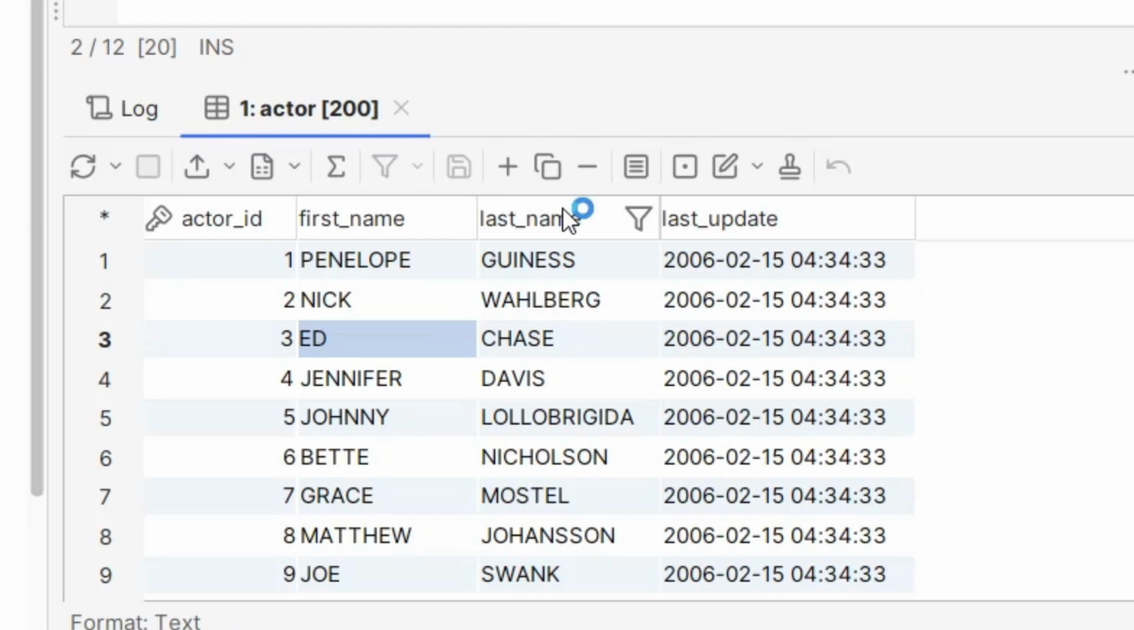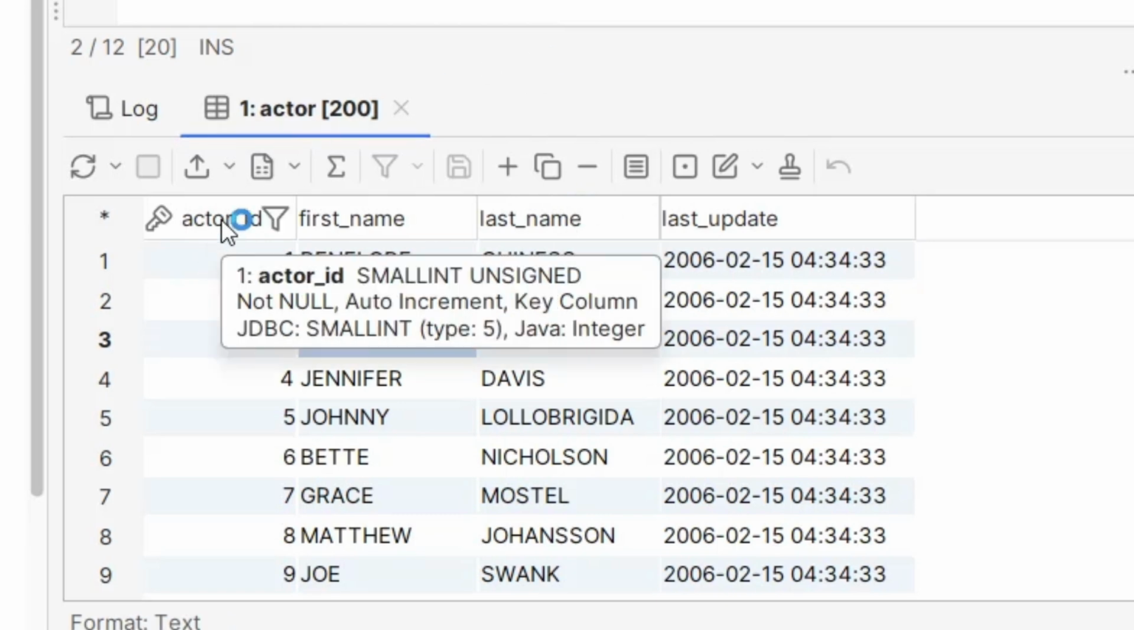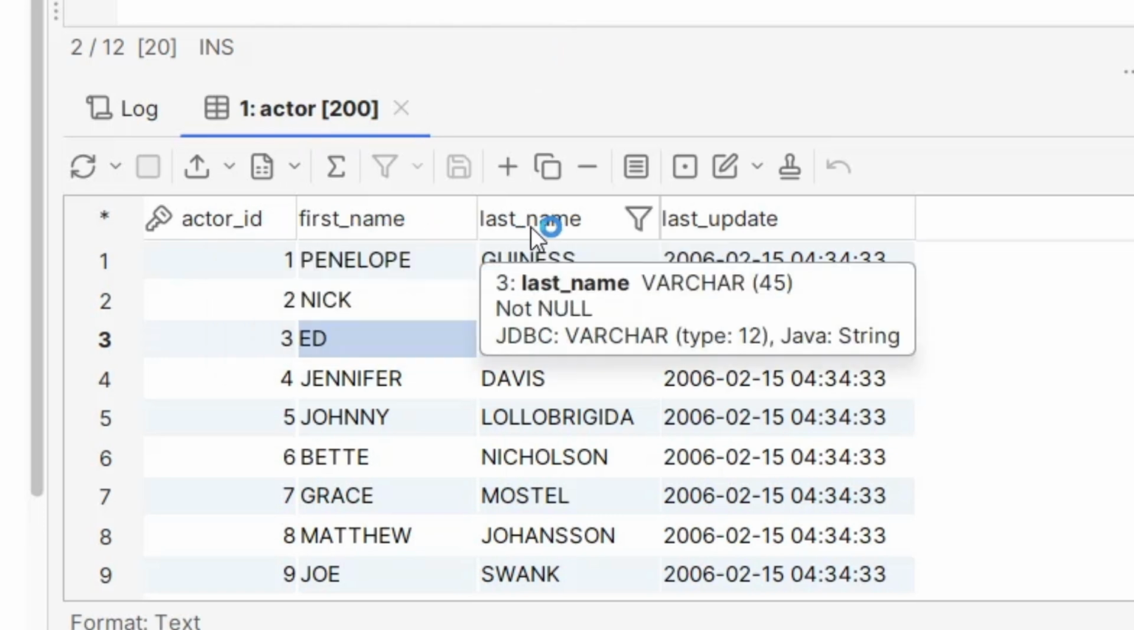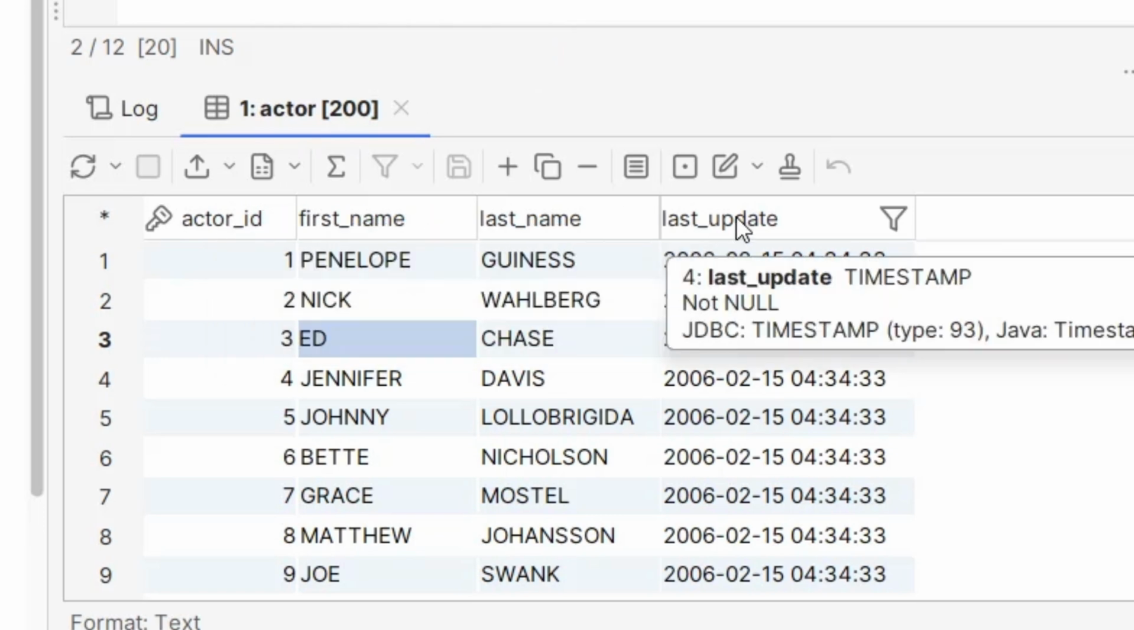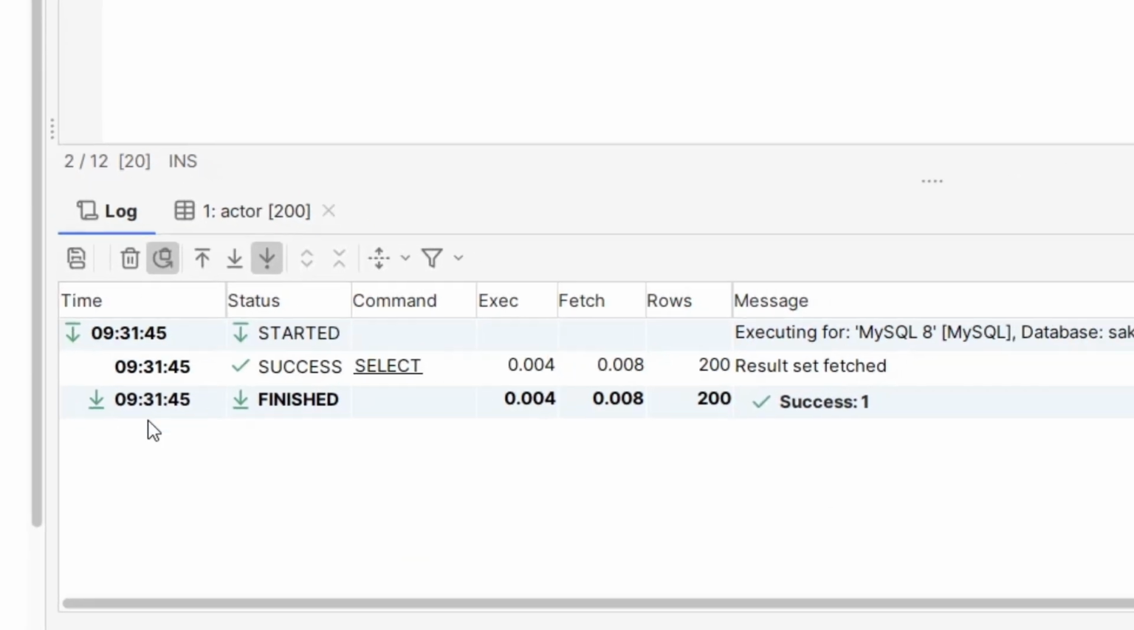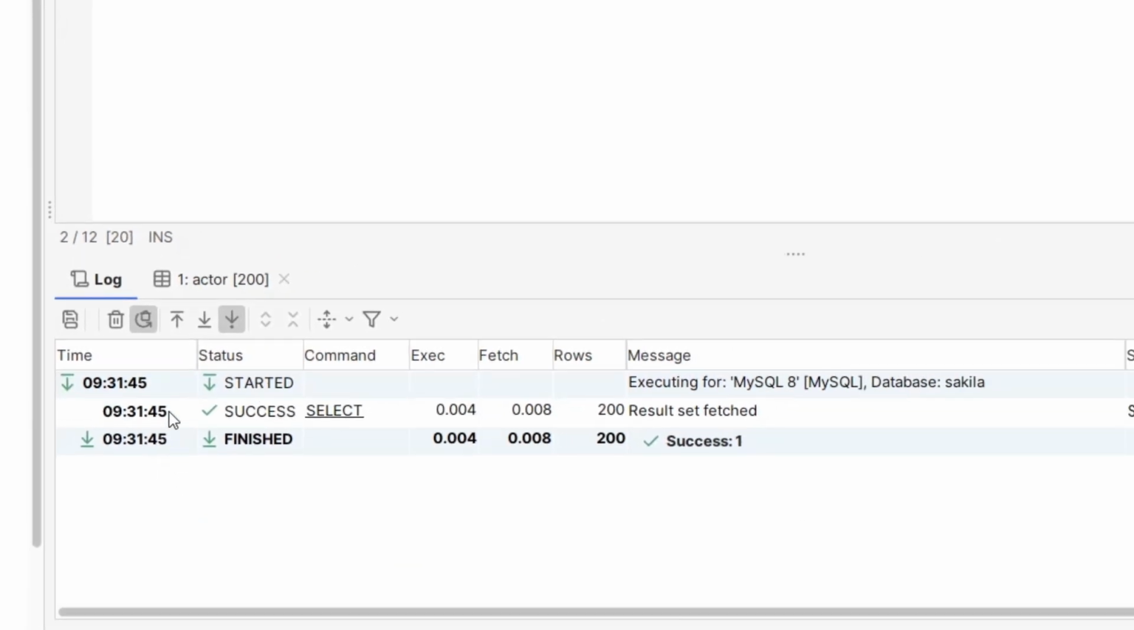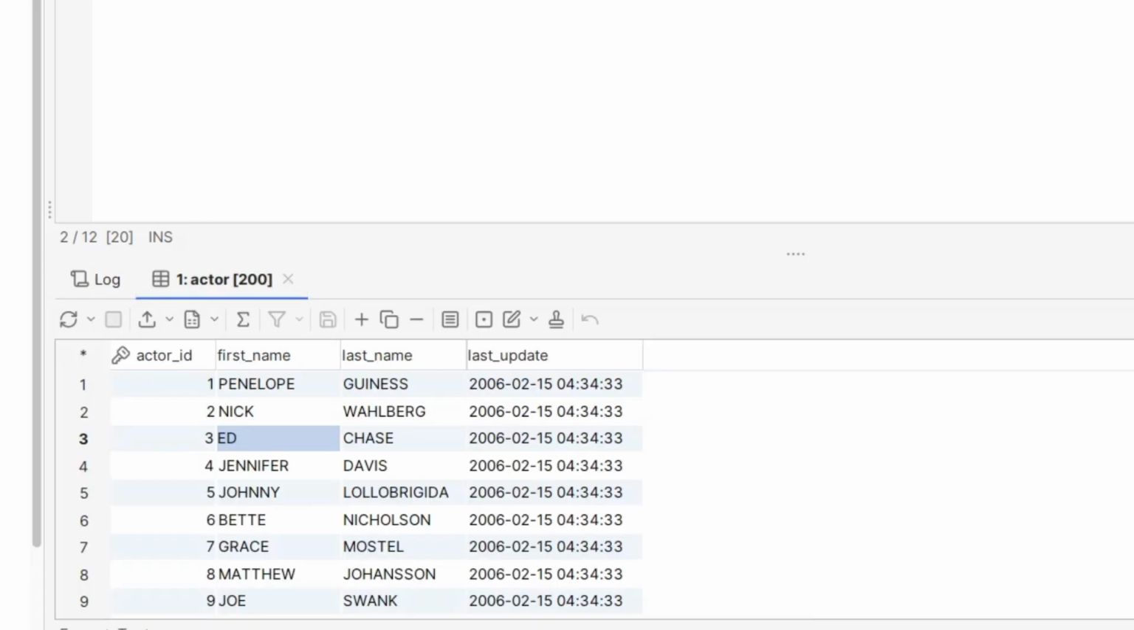There are many places in DbVisualizer that you can hover over and get more information. One of those is the column headings in the result panel. If you hover over a heading, you can see the data type and whether it can be null or not. If you click on the Log tab, you can see a range of statistics about the query that was executed, such as the time taken, number of rows, what happened, and the query that was executed. This would be handy for investigating performance issues.